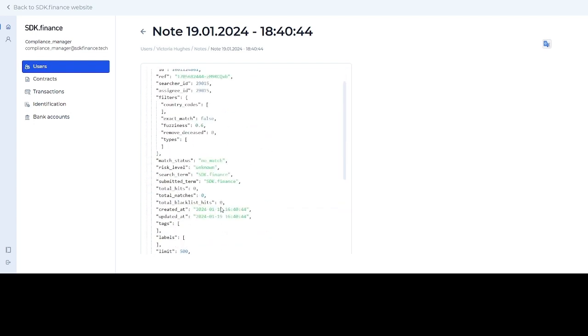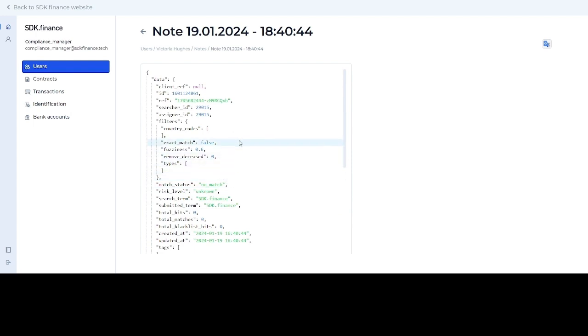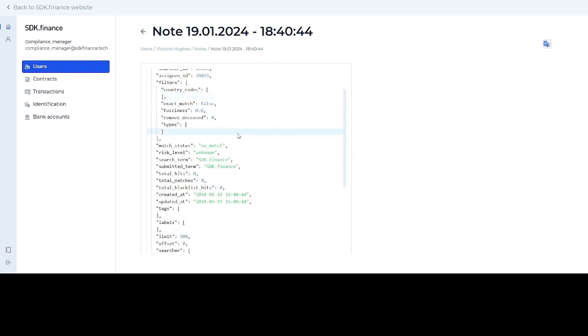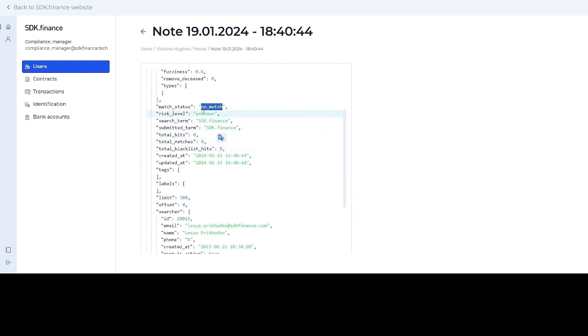This is important because the response contains a lot of data that can be used for further actions, especially if the status is not favorable. In this case, a no-match status means the user has passed all checks and their data is verified. However, if there were a suspicious match, false positive, or any other issue, all the information returned by the provider would be stored here and accessible to the compliance team. In this test case, the KYC status in the SDK.finance system matched the no-match status from ComplyAdvantage, meaning everything is fine.